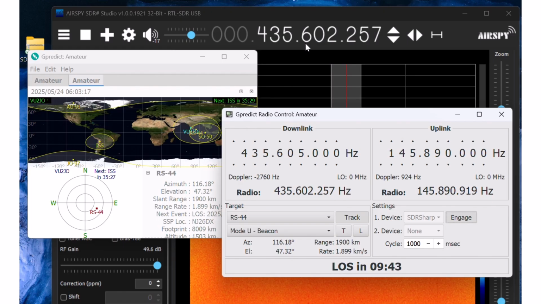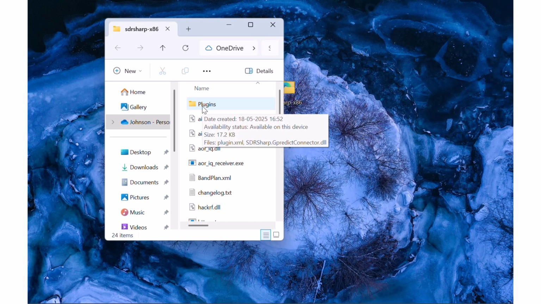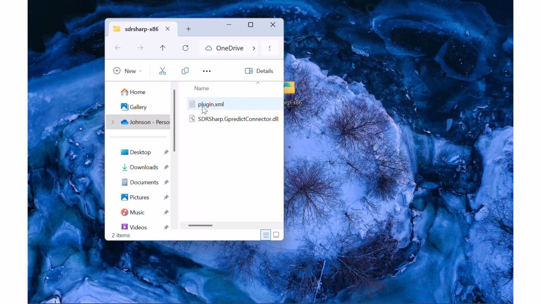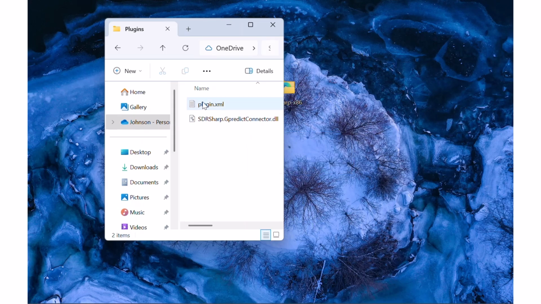Now we'll go back and see how it was configured. In this SDR Sharp folder, there's a plugins folder which is usually empty. I have to add this SDR Sharp Gpredict connector.dll, which is downloaded as shown earlier. And this plugins.xml file has to be created. I'll show you the content.